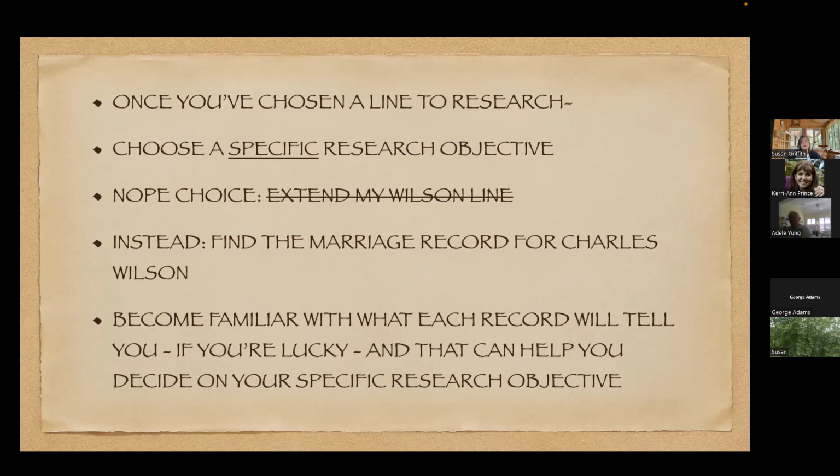If you've already looked at marriage records and know that they don't really give you the parents, then when you get to the point of looking for Charles's parents, you're going to say, "No, that marriage record won't help me," if that makes sense. So as you become familiar with the sources in that area, you're going to be able to decide on your specific research objective. Okay.